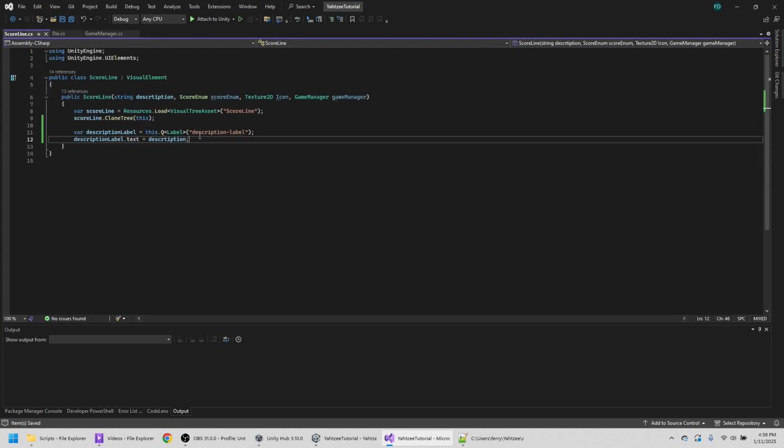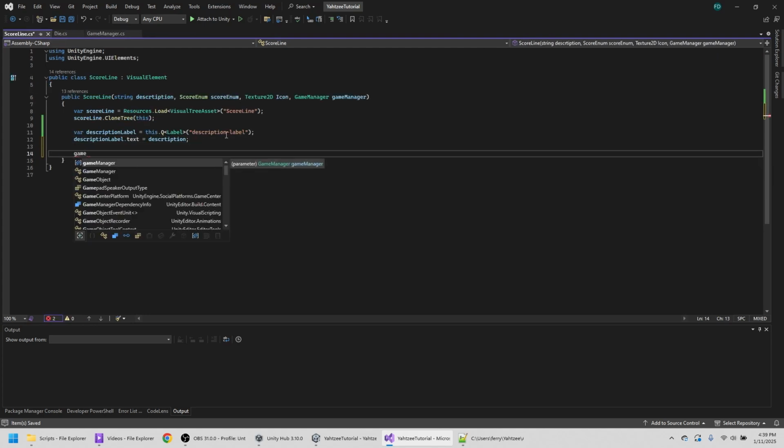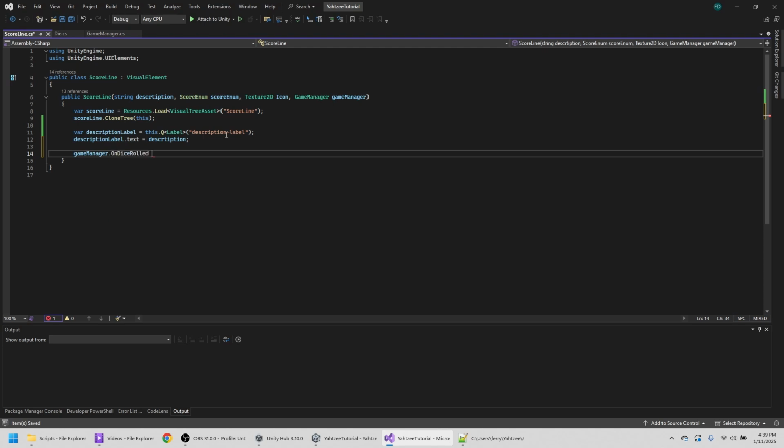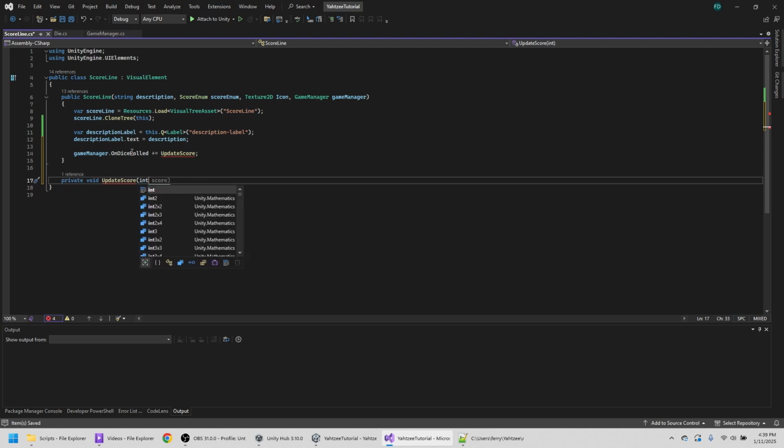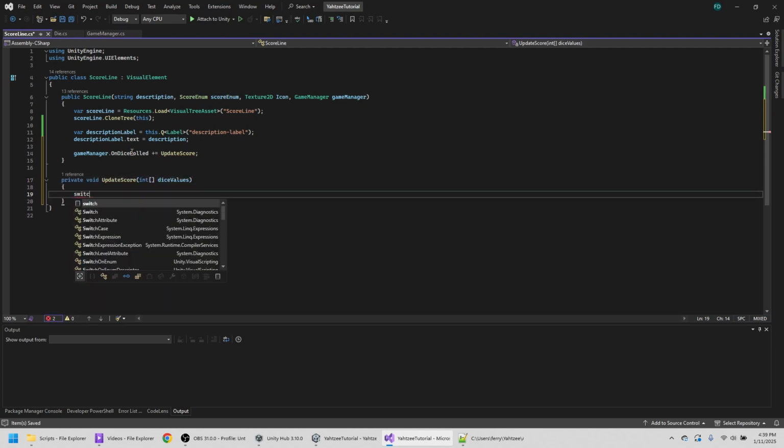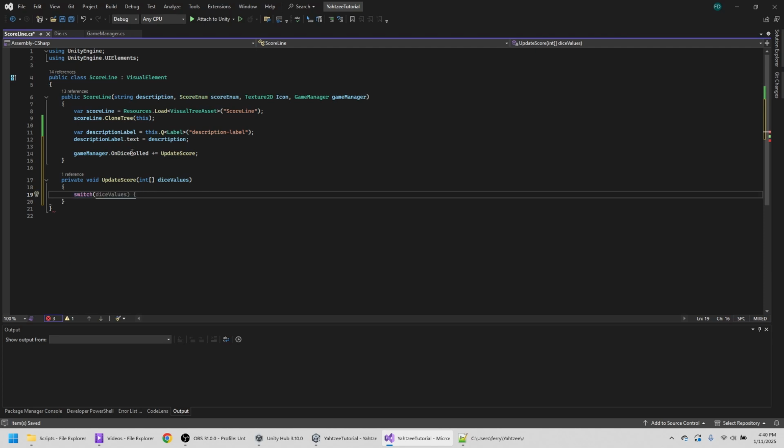Here we can now subscribe to the action by writing game manager dot onDiceRolled plus equals update score, which doesn't exist yet, so we can create that right now as a private method. And we want to get an integer array here called dice values.